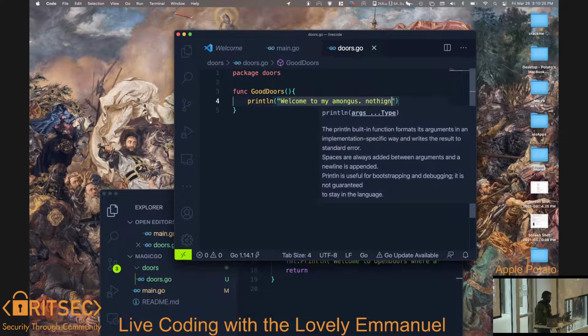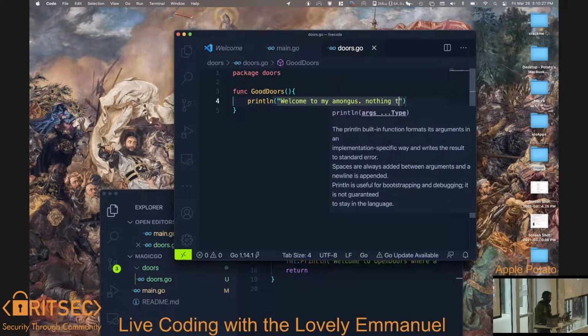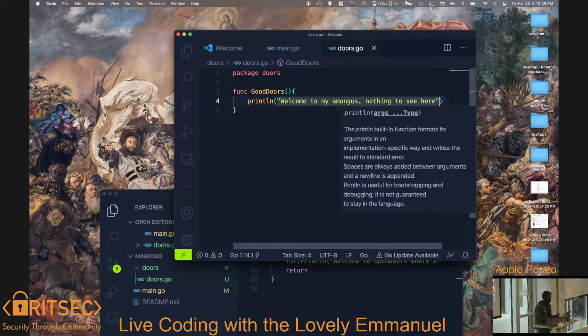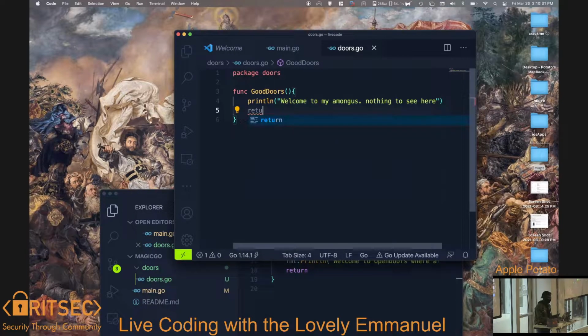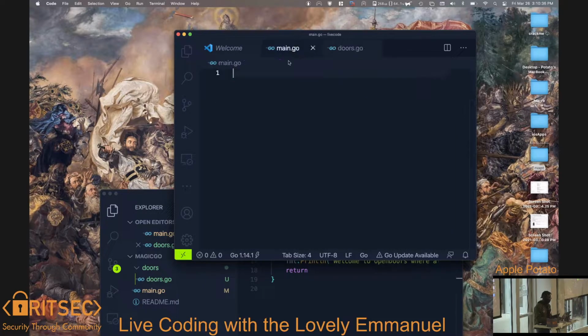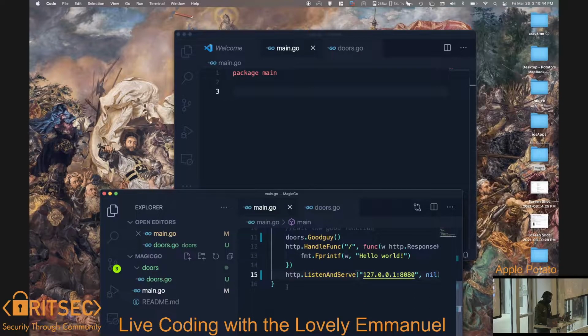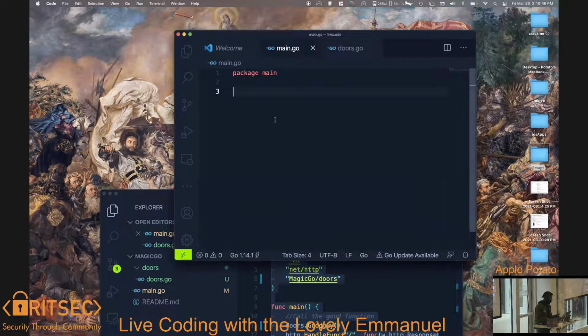Come on, Muggus. Nothing to see here. That's what should be up there. And yeah, so we can just have this in our main function, package main. I don't know how to write a Go program from scratch, so I'm just going to copy this. Don't pretend that it's not here.